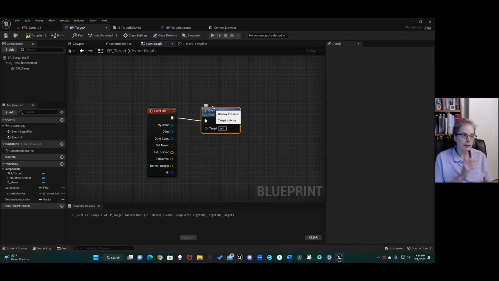Now, the problem with leaving it like this is that anything can destroy our target. Our character, the guy shooting the gun, can destroy the target. Anything else that you have moving in your game, if it hits the target, it's going to destroy it. So that's going to be a problem.